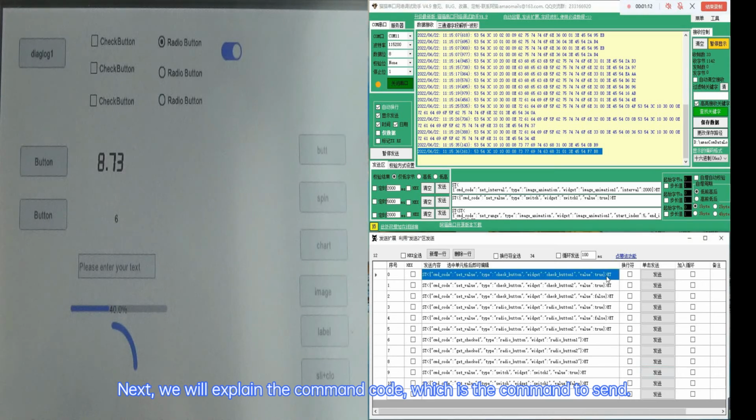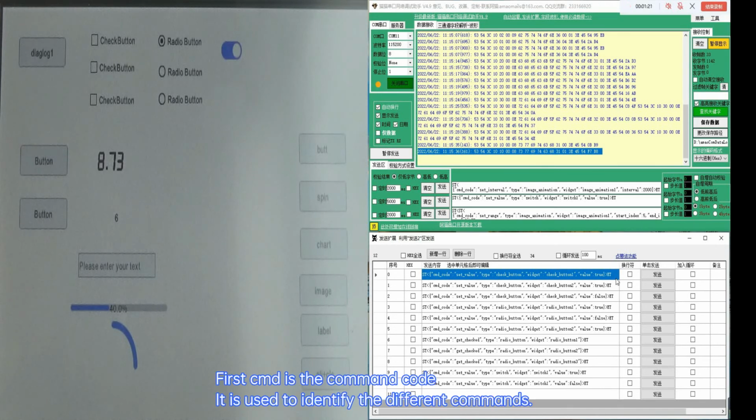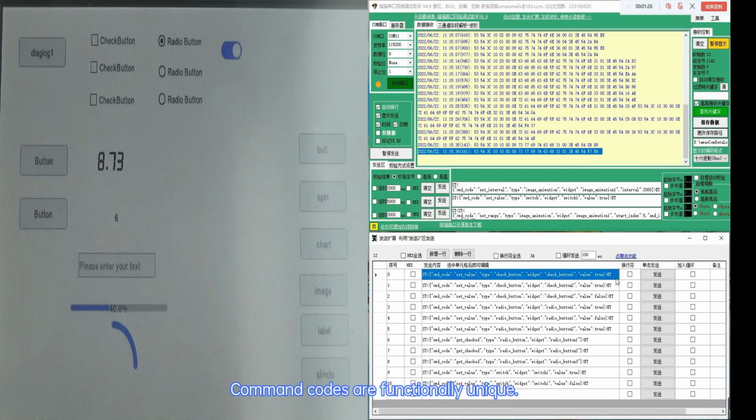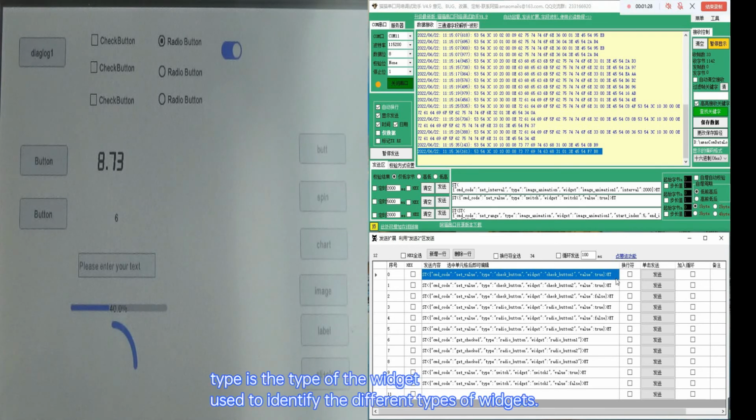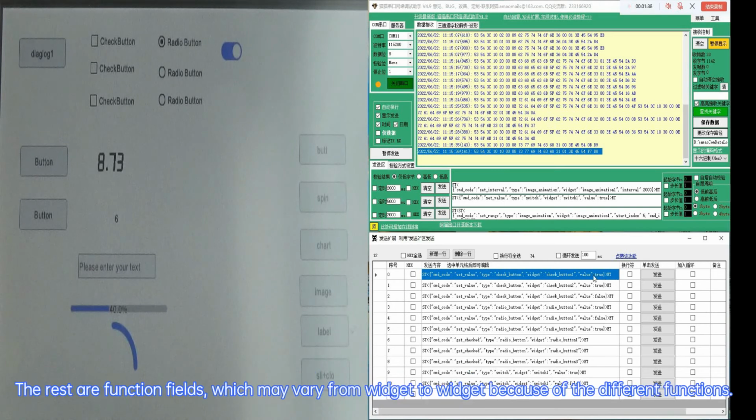Next, we will explain the command code, which is the command to send. You can see that the command is a long JSON string. First, the command is the command code. It is used to identify the different commands. Command codes are functionally unique. Type is the type of the widget, used to identify the different types of widgets. Widget is the name of the widget, also used to identify different widgets. The rest are function fields, which may vary from widget to widget because of the different functions.